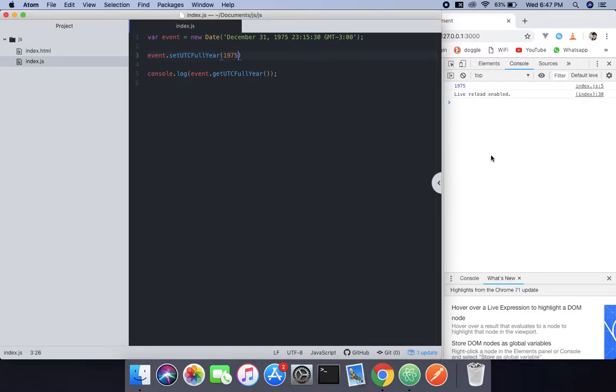It changes the time of the event, but there's a problem here. It's not a problem programmatically, but it is a problem if you are making apps. If you do this, it's going to give you 1 January 1975. So this is what it does. Hope you guys understand.